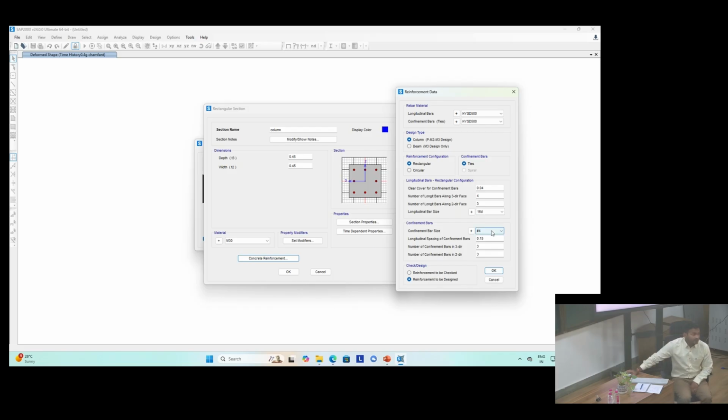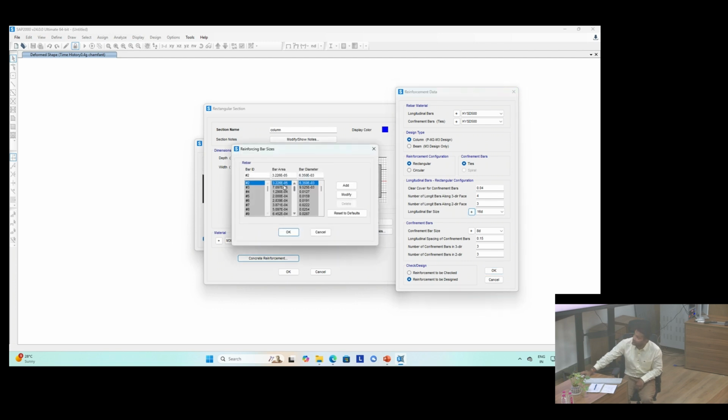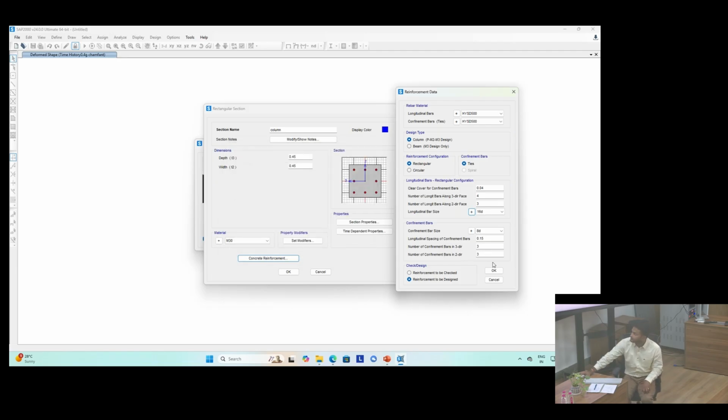And confinement is 8 mm. So this is 8. These are the number of legs we have in the cross section. Sir, why are we taking 16D and not 16 mm? 16D is 16 mm. I will show you. Just click on this plus button. Here you can see the diameters and bar areas. On this 16D you will find the 16 mm diameter bar. Okay.